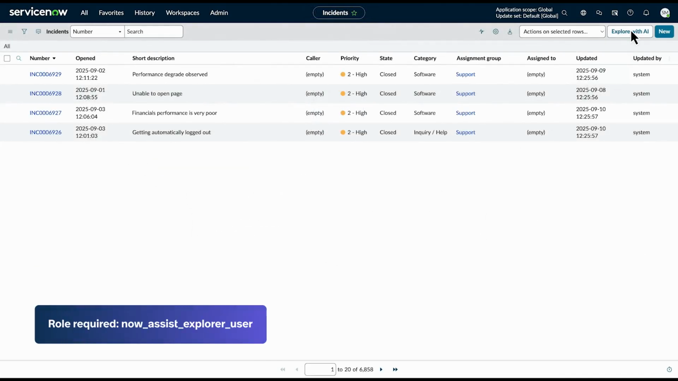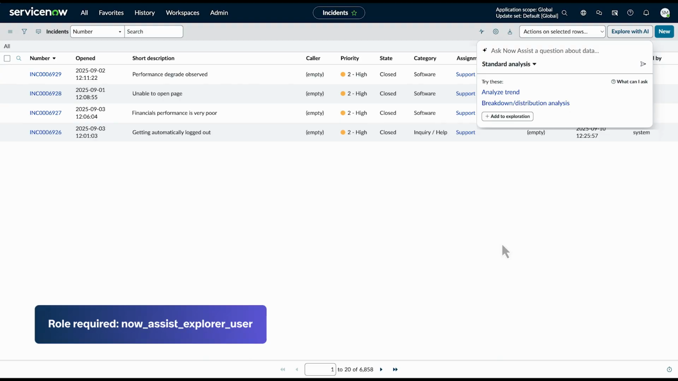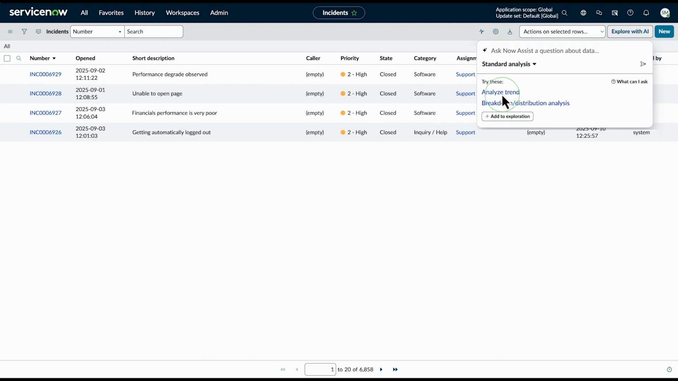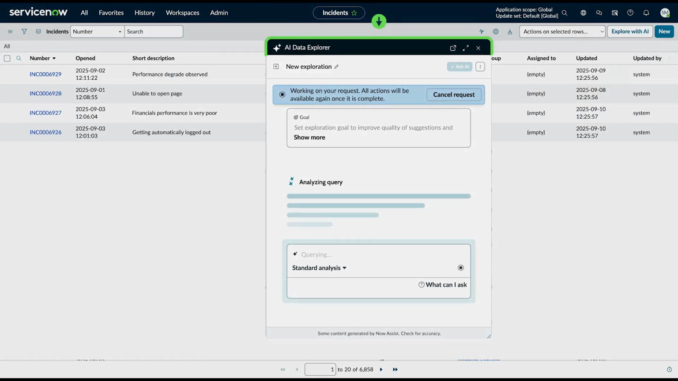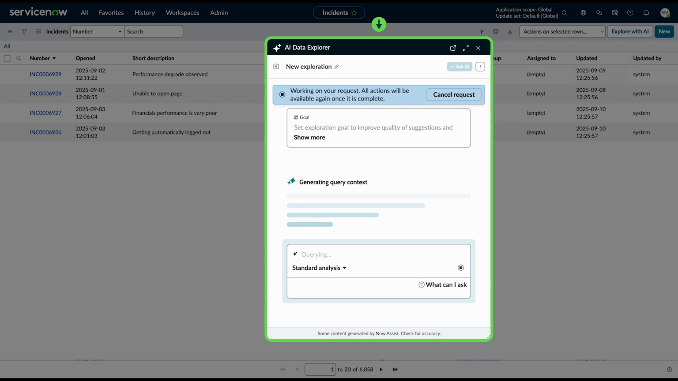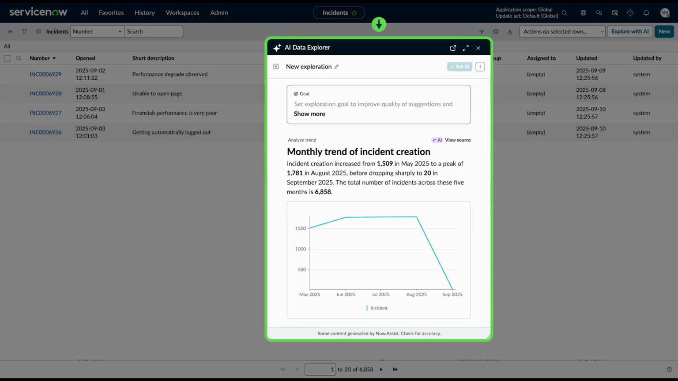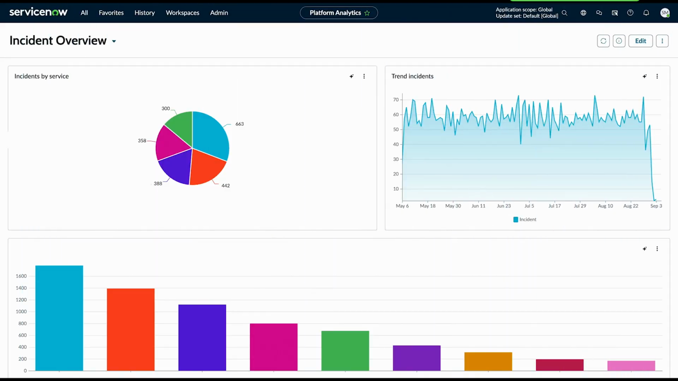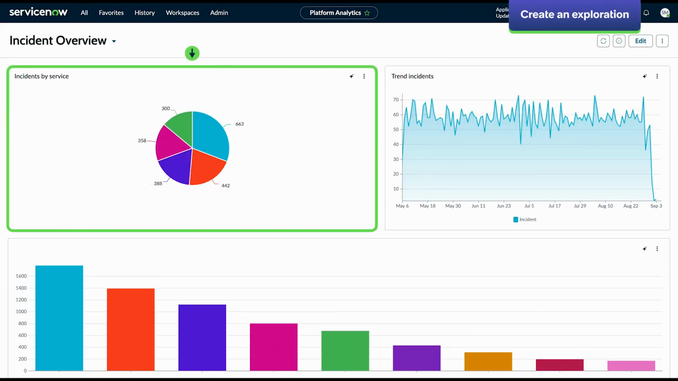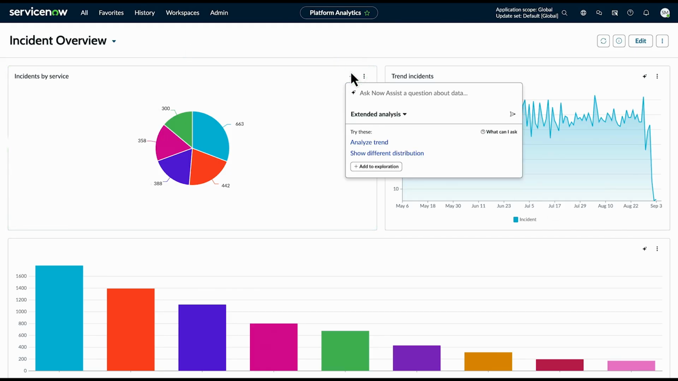You can also launch the AI Data Explorer dialog box from any list supported by the semantic layer to explore the data faster and more effectively. This includes workflow data fabric tables when you add them to the semantic layer. Or you can access the dialog box from any data visualization supported by the semantic layer, such as those on dashboards or workspaces, to explore and gain insights without losing context.